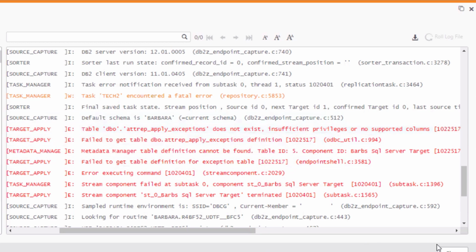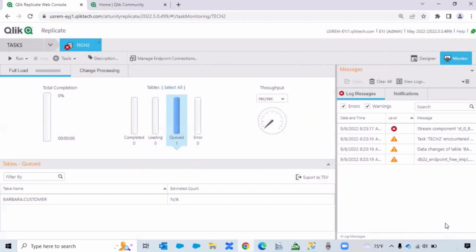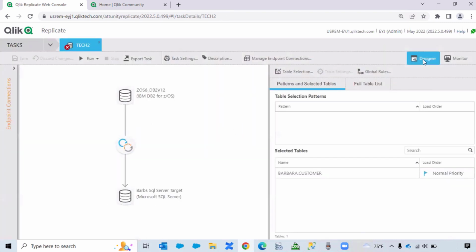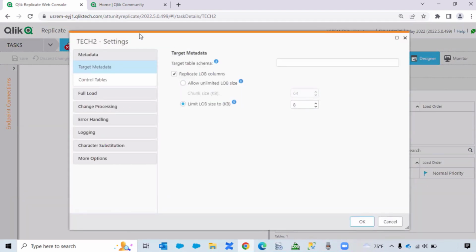Sure. I'm going to close this task log, and I'm going to go back into Designer, because that's a special table that it actually failed on. Into the task settings. All these items on the left-hand side control the behavior of Replicate. Starting at the top, we have the metadata. And the target metadata is blank because I do want to use Barbara as my target schema for my data tables.